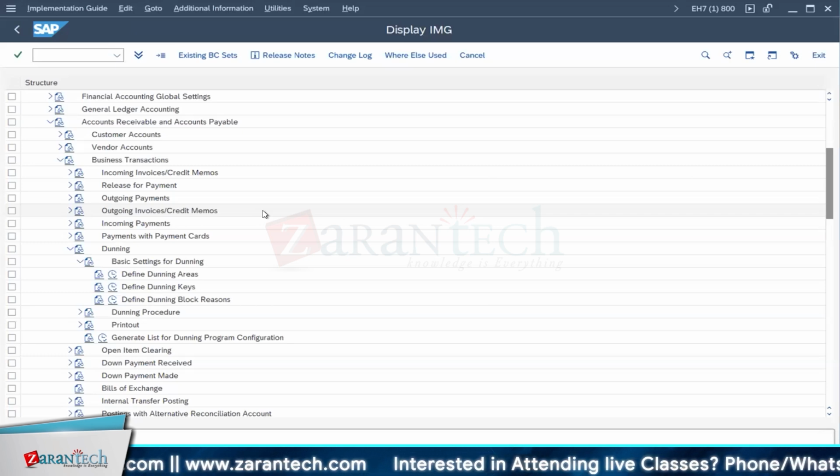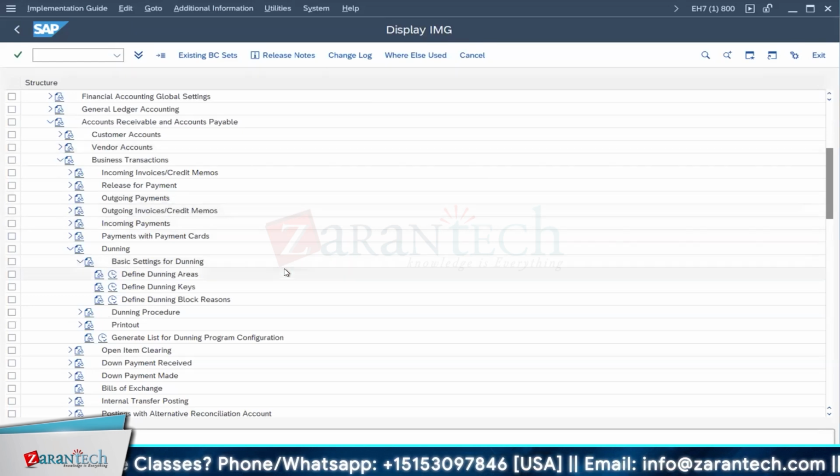So if you wish to use the automatic dunning procedure, you have to make certain settings in the following places before the system can run dunning. First is in financial accounting IMG, second in the master data of customers and vendors, and third when you post a document. You have to have the information in these 3 places.